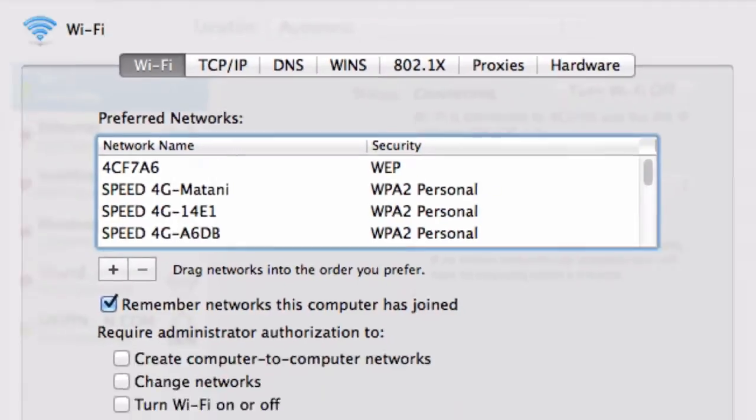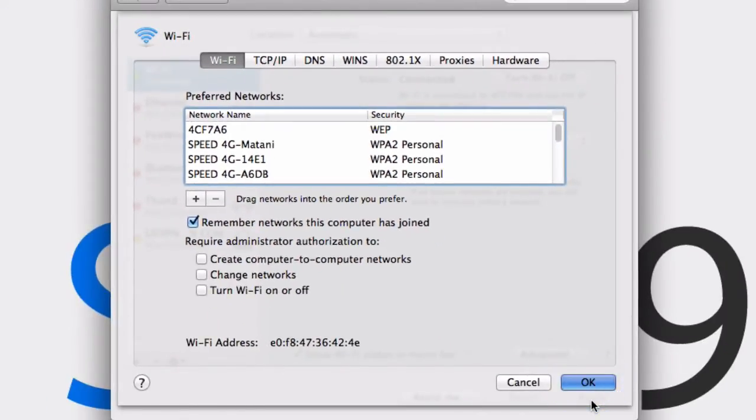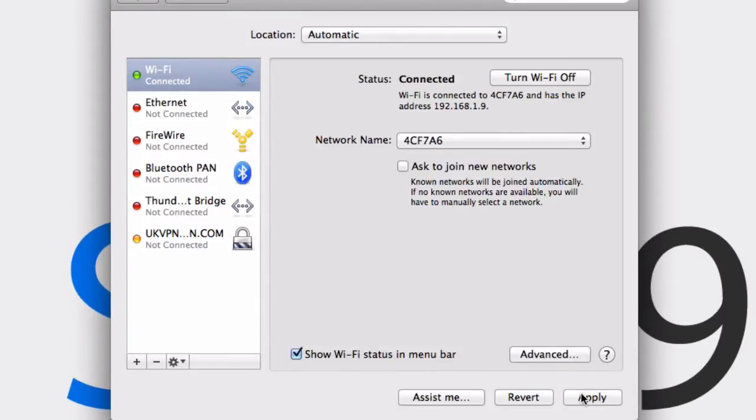Then when you finish with all that, just press OK, and then you have to apply. And after you press apply, that's it. Next time you open your Mac, it should go to the Wi-Fi network you want instead of just going to the one that was set as default before.